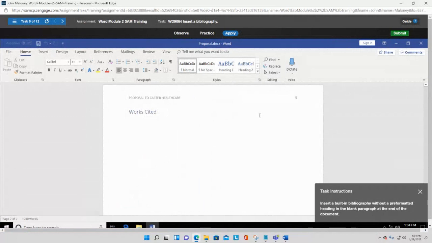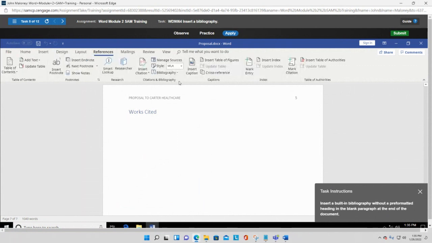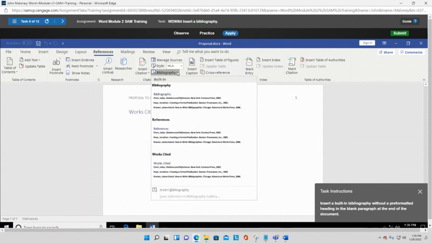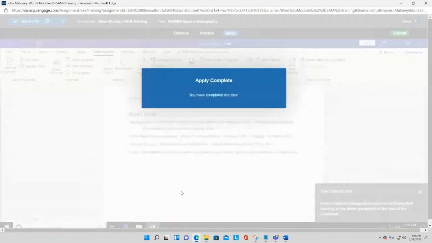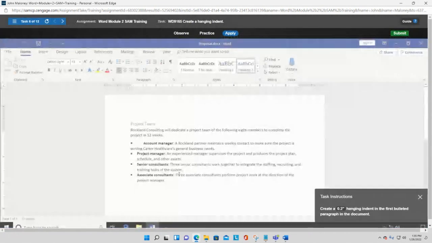Last one for number 2. So 5, insert a built-in bibliography without a pre-formatted heading in the blank paragraph. Well, so it's a bibliography again. Oh, you notice that's the one I just did. So built-in bibliography. So again, we're going to go into references and into bibliography for sure. And insert built-in bibliography. So that's this one. Oh, wait, insert a built-in, because we're already using works cited. Okay, so here it says insert bibliography. Let's see. Okay, so that's done too.